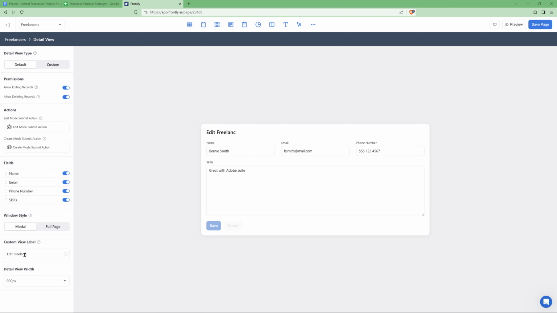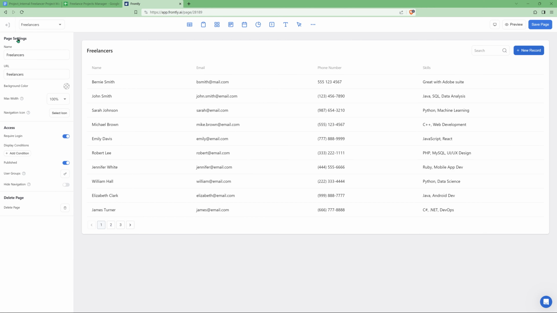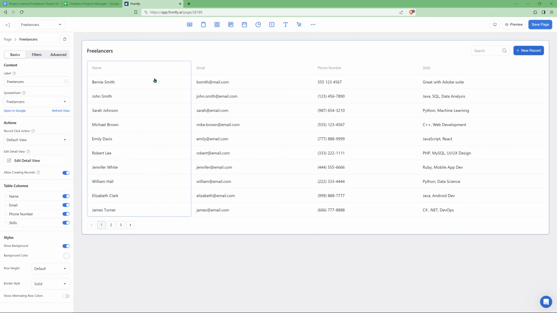I'm gonna say edit freelancer details. And that's our edit thing done. So we have the save button here and also the delete button if we want to delete a freelancer. I'm going to go back to freelancers, select our table, and let's move to filters.